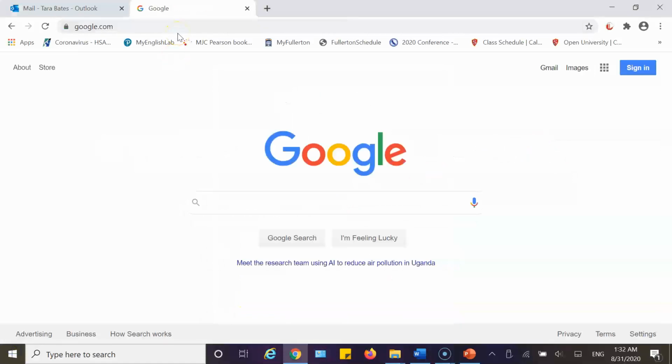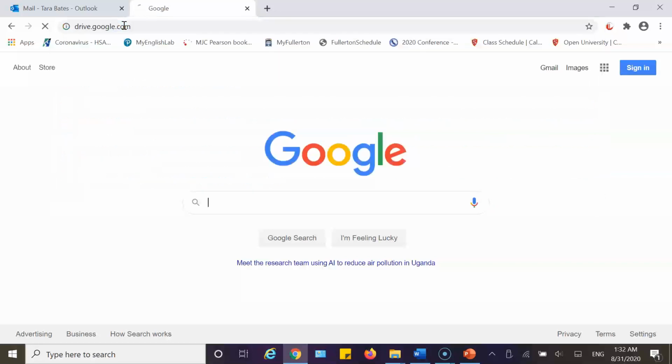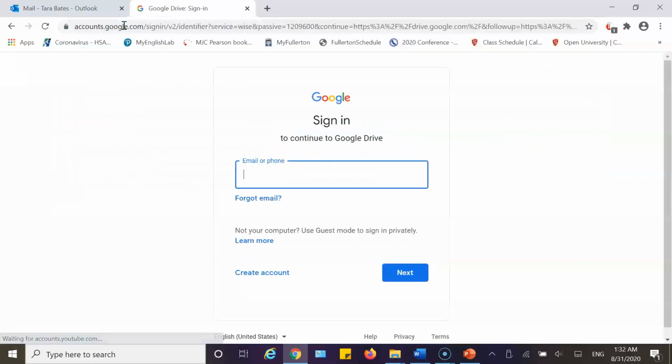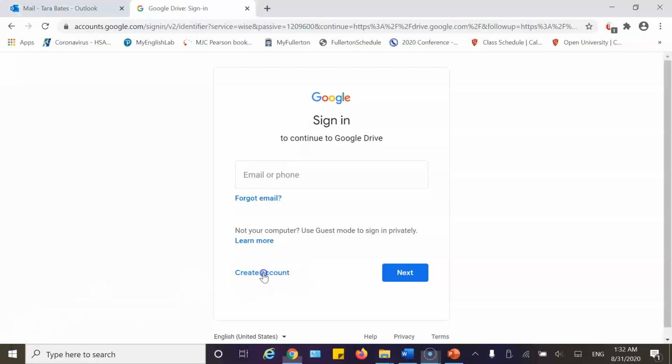Okay, to start, open the internet. At the address bar at the top, type drive.google.com. When you get to this page, click this small button, Create Account, right here, and For Myself.